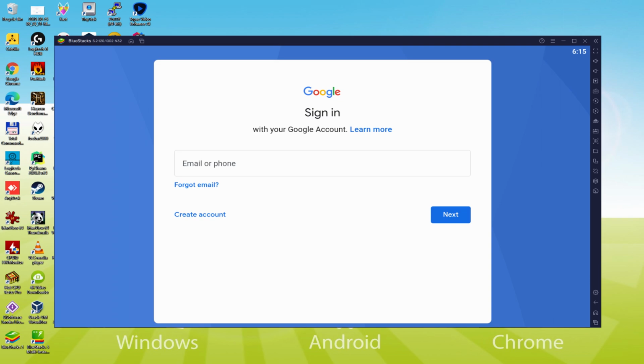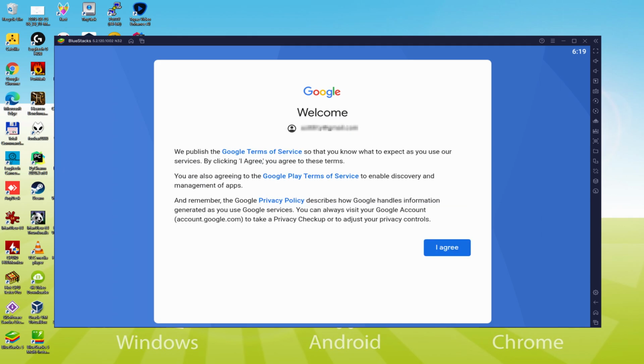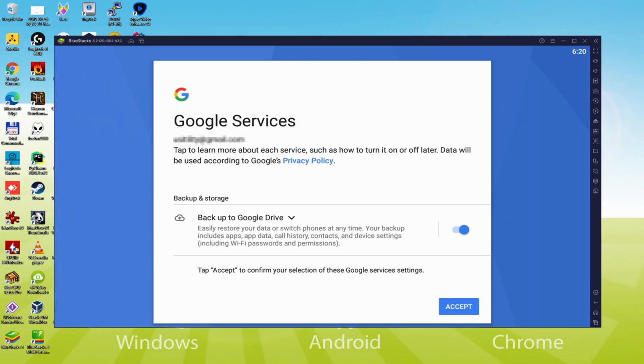Therefore I am going to enter my data and I'll revisit as soon as I have accomplished it. Voila! Info entered. This is Google welcoming us and supplying us their terms. We must agree to them all simply by clicking on I agree. Then, it allows us to back up to the Google Cloud.